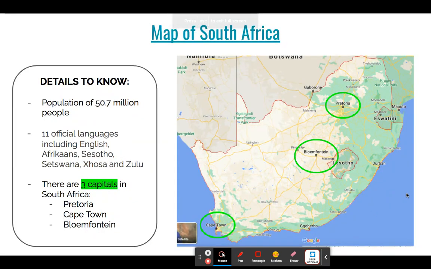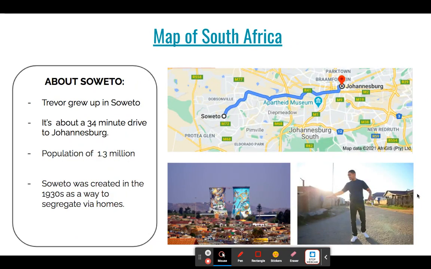Okay, so South Africa. There's a lot of diversity here. Specifically within this story about Trevor Noah growing up, he grew up in Soweto, which is about a 34 minute drive from Johannesburg. I'm sure that if you've heard of any cities in South Africa, you've probably heard of Johannesburg because it's pretty big. Within Soweto itself, there's a population of about 1.3 million people, which is a big number. It's not like Salem, it's way bigger.